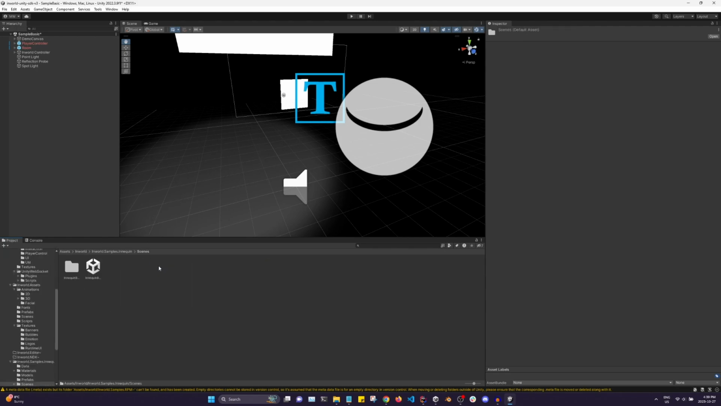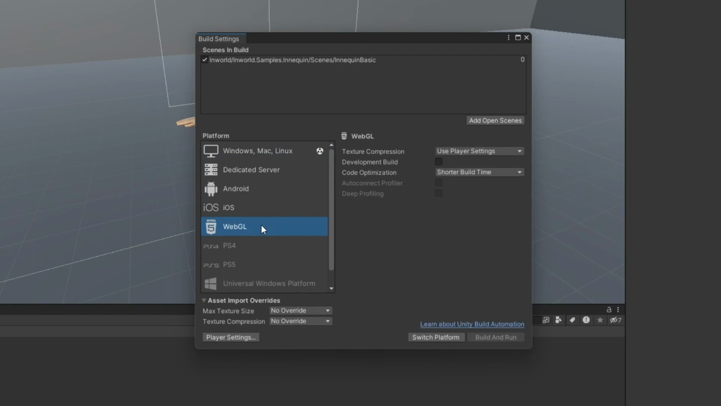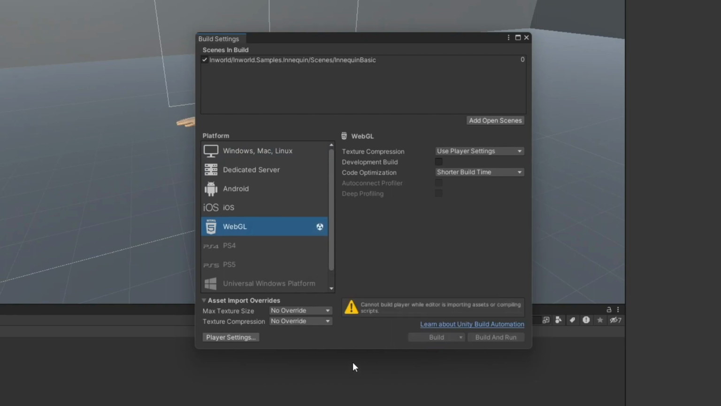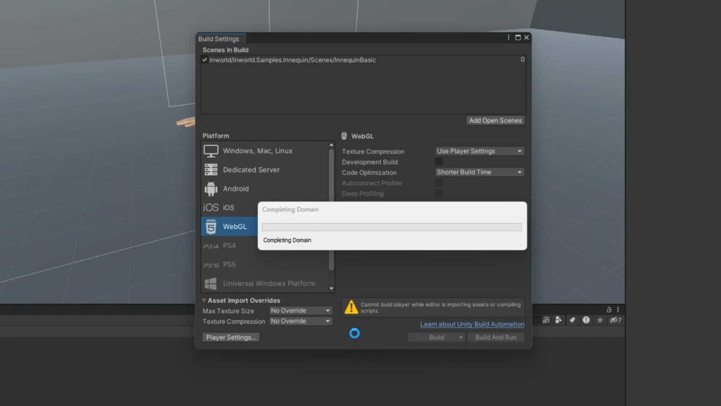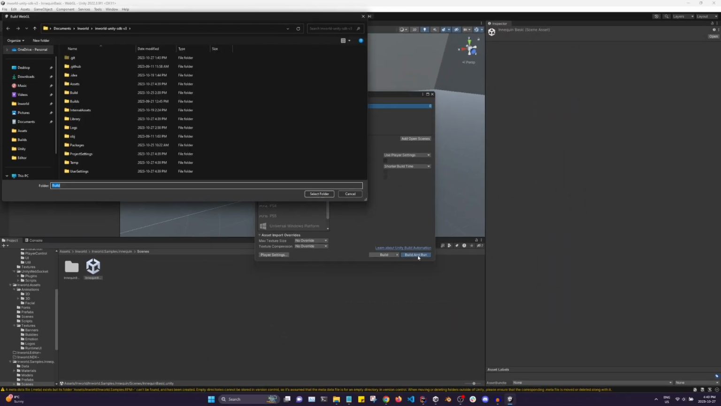I'll first open up the Innequin basic scene so you can see what we're building. Now let's head to the build settings to try building our project. You can see currently our platform is set to Windows, Mac, and Linux. Let's switch that over to WebGL. Once the platform is switched, we need to add the Innequin basic scene to the build. However, at the top, we can see that this scene has already been added. Now we can build the project by clicking the Build and Run button and selecting a build folder.